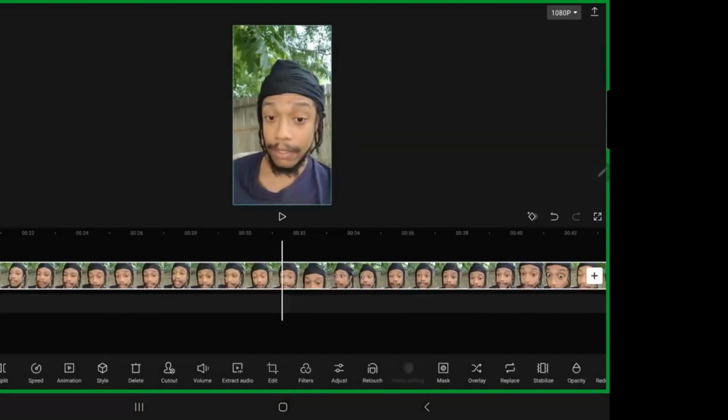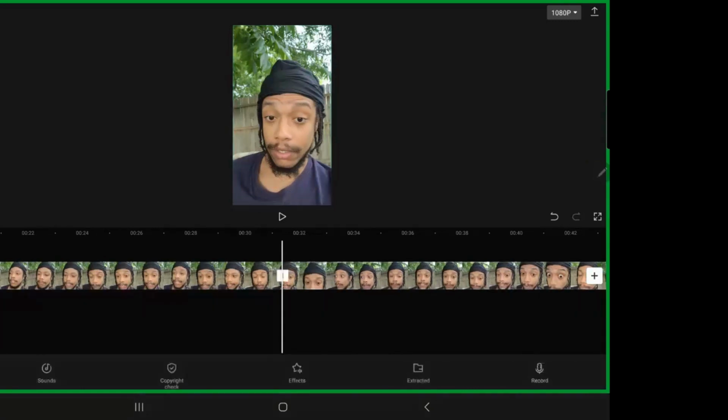I click here, and then we get all these different options once you click on your video. So you can split the clip, which is actually what I'm about to do. You can mess with the speed, you can add animations, all of that good stuff. So I'm going to click here, I'm going to hit split.